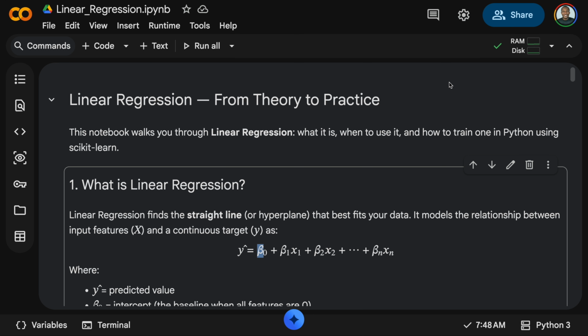In this video, we're going to be talking about linear regression and going from theory to practice. These notebooks will walk you through the linear regression process, what it is, when to use it, how to train one in Python using scikit-learn. And this notebook is attached to this video and you can download it and also see the same code and be able to run the same code that I'm using in this video.